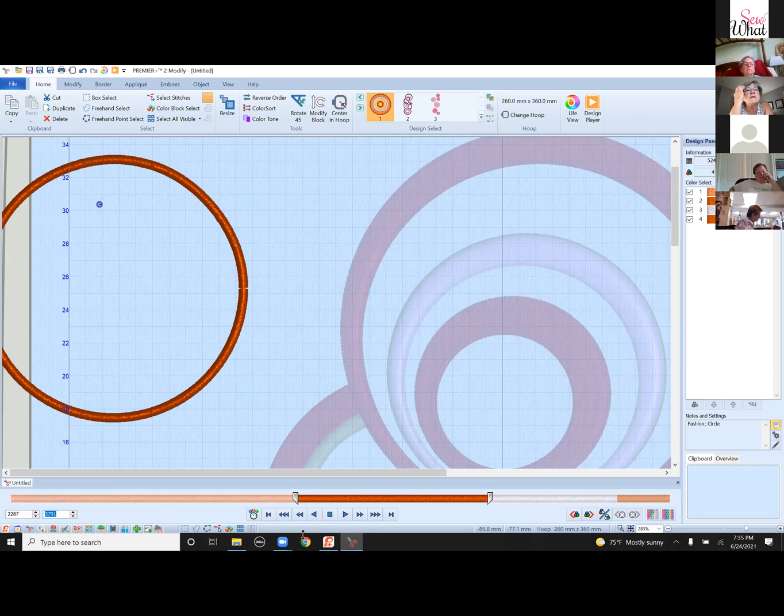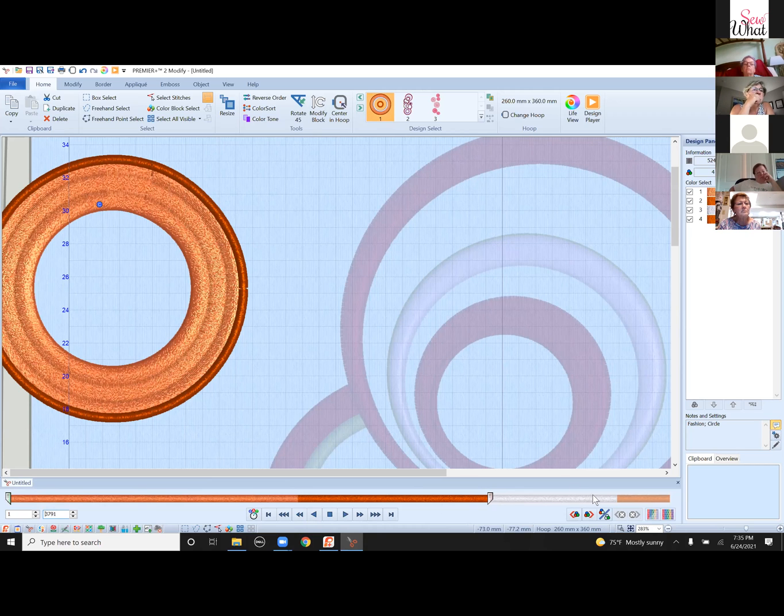What we really want to do is go ahead and zoom into, they did give us some instructions here, color number 1. And so if I slide this slide bar all the way back to number 1, and I bring this other slide over to the end of color 1, and that is technically stitch number 2274.